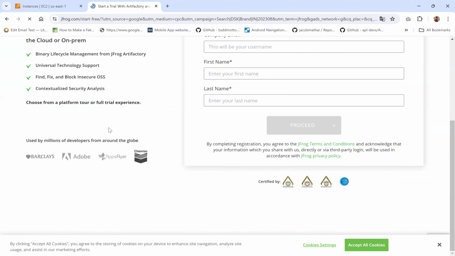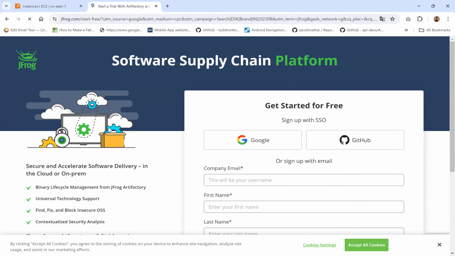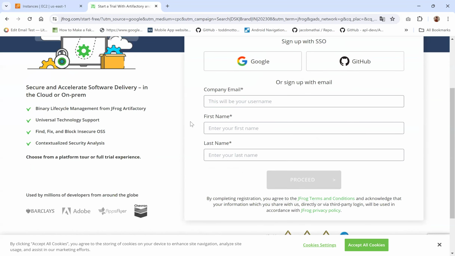Now this JFrog is an enterprise tool that you have to purchase a license for, but it provides you a 15 days trial period. So we can get started by providing our email address. My email address is already used, so I'm going to generate a temporary email.